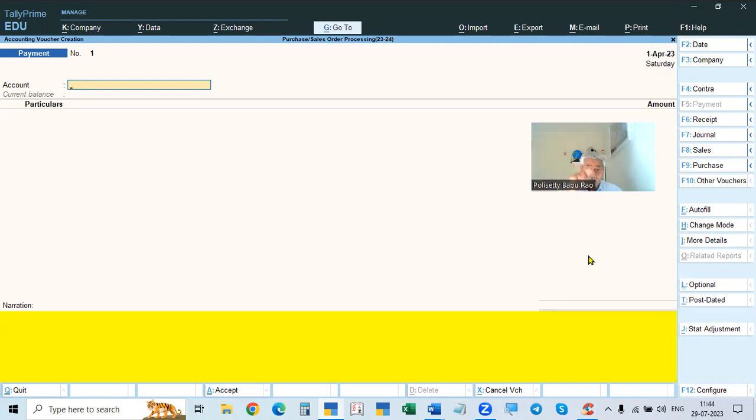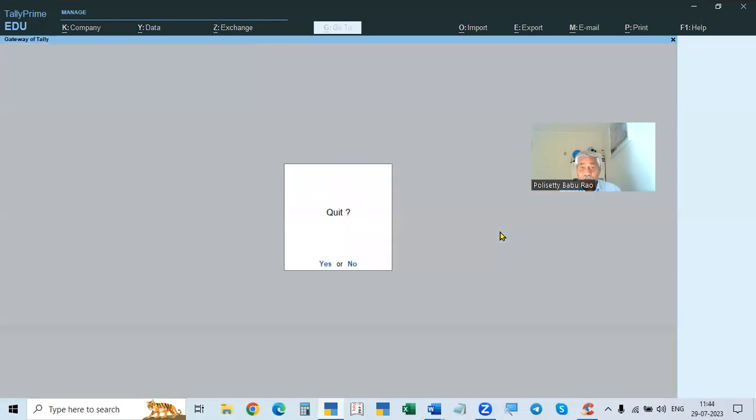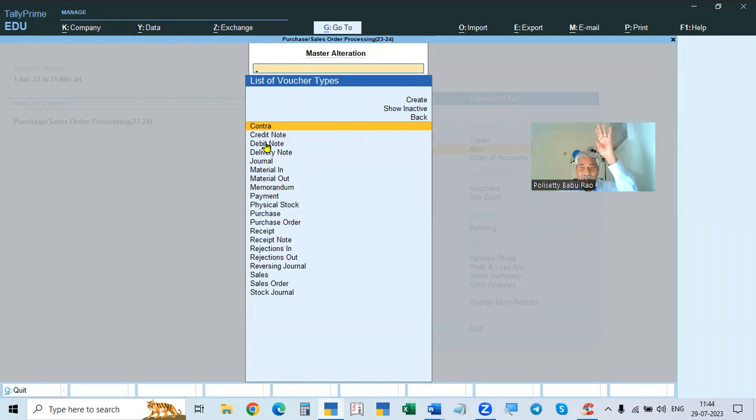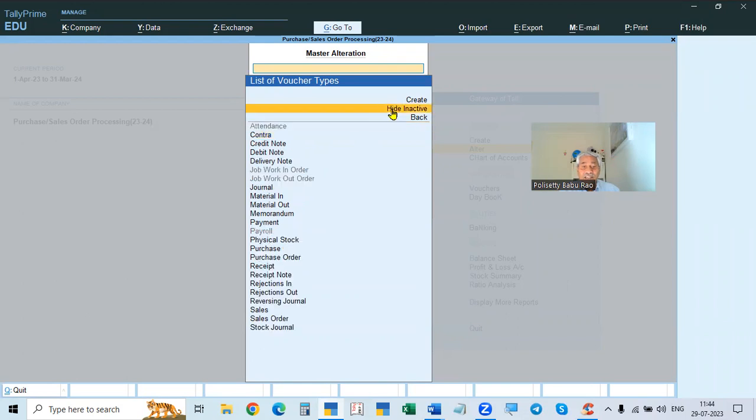We can activate in another way also. Go to the alter page, and in the accounting masters, you see voucher type. Go to voucher type. Most of the vouchers which are required will be listed here. If you see show inactive also, all these are available here. So here itself, you can activate them. For example, if we require purchase order, you see purchase order.